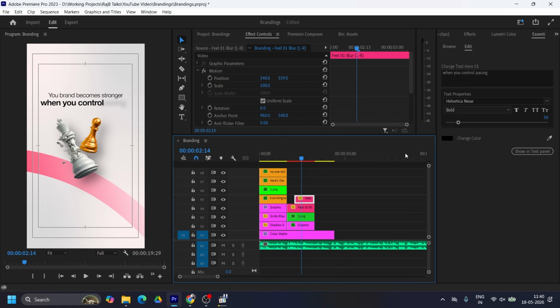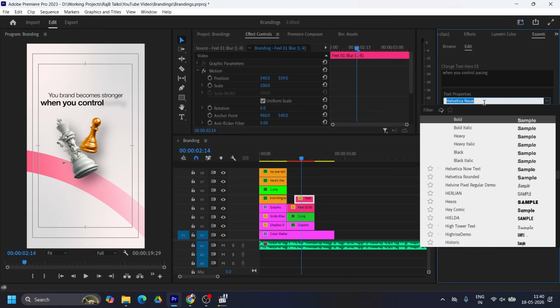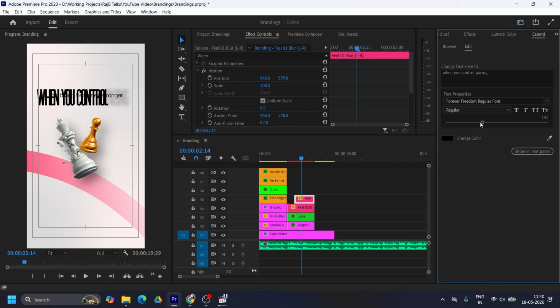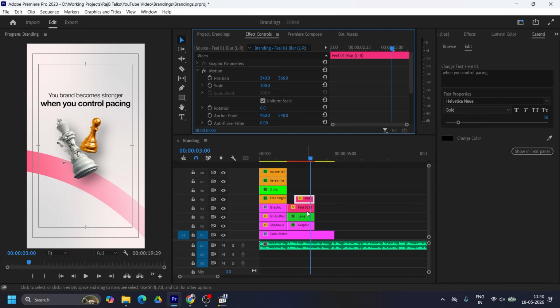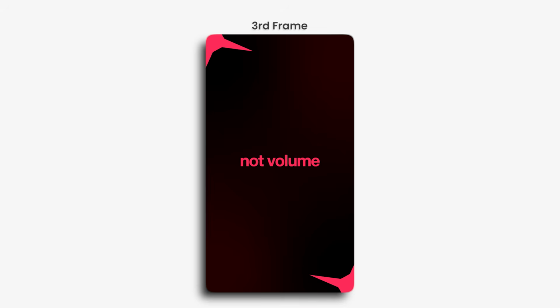Or maybe we can make this like "forever freedom." No, I don't think so. I think this will look good. Okay, great. Now bring it here and here. Yep. So let's move on to our third frame.